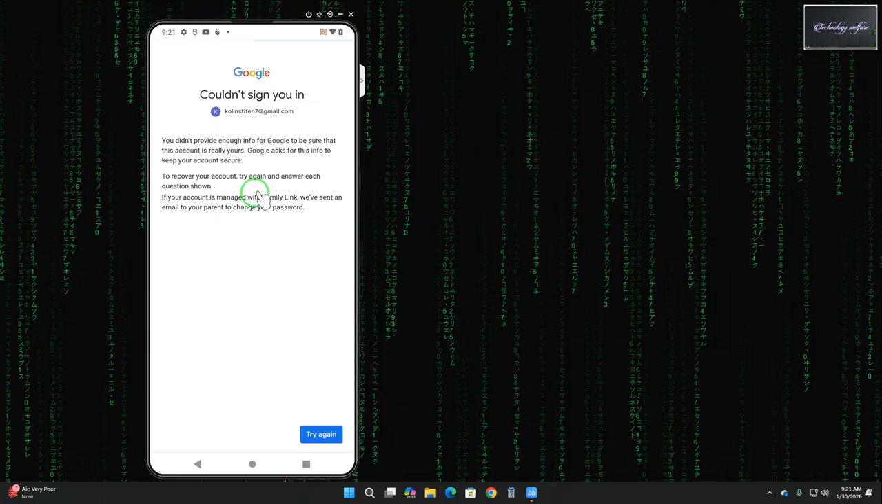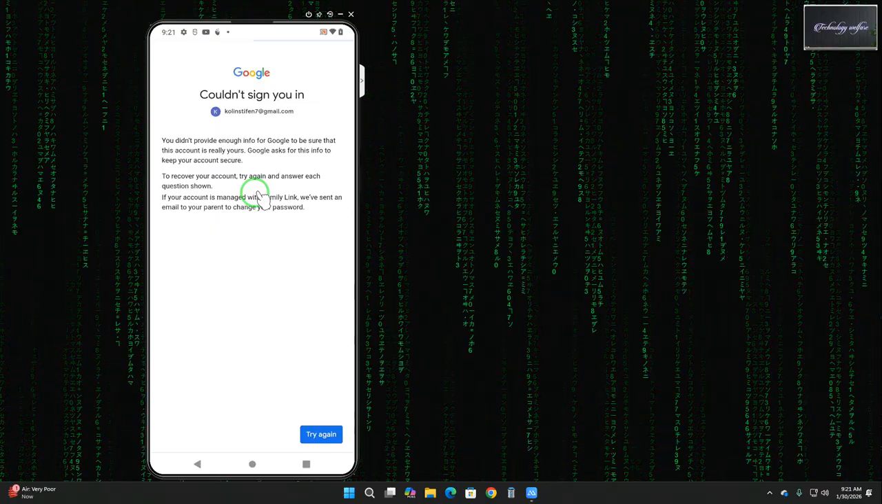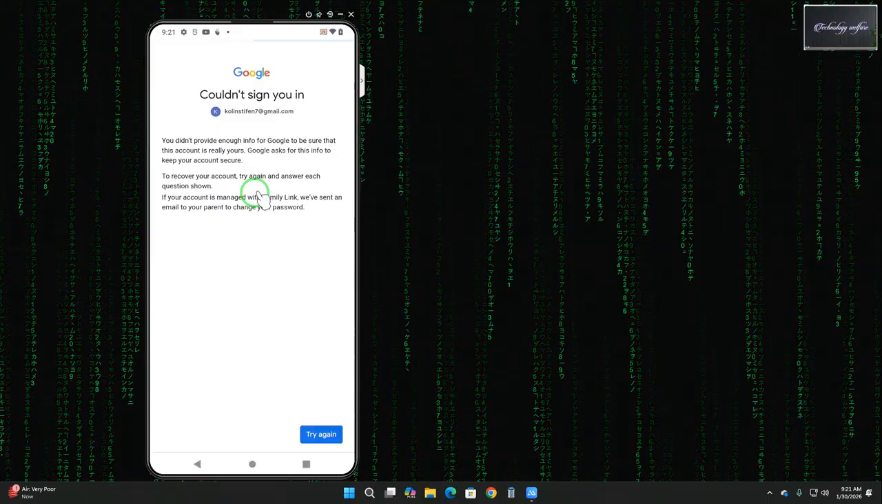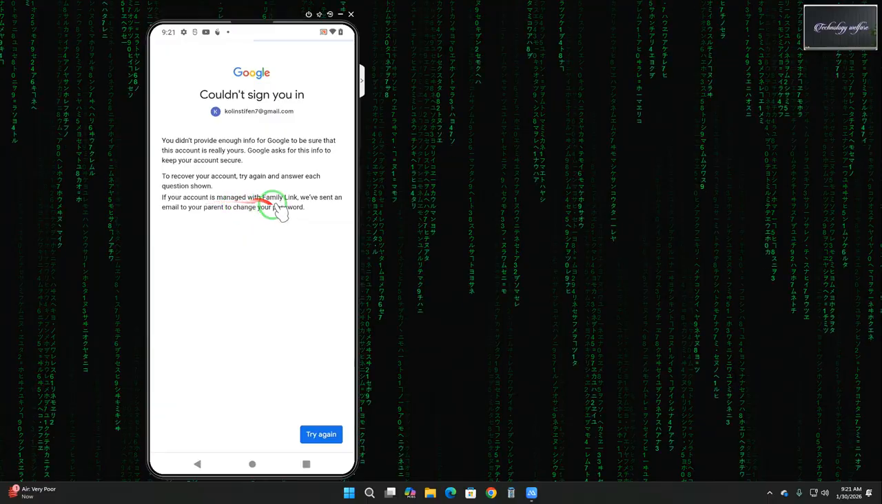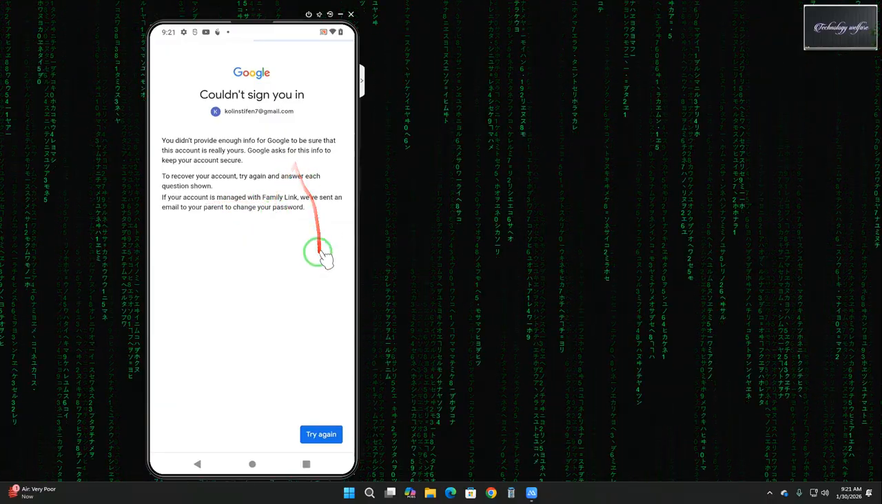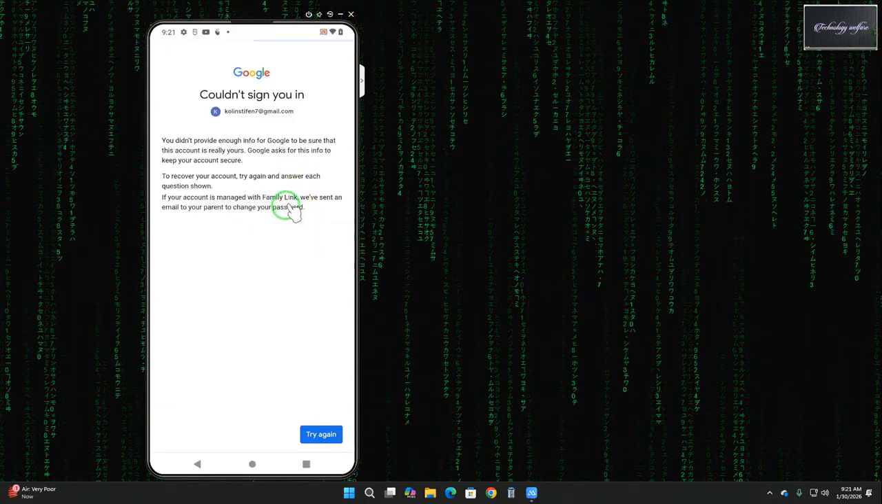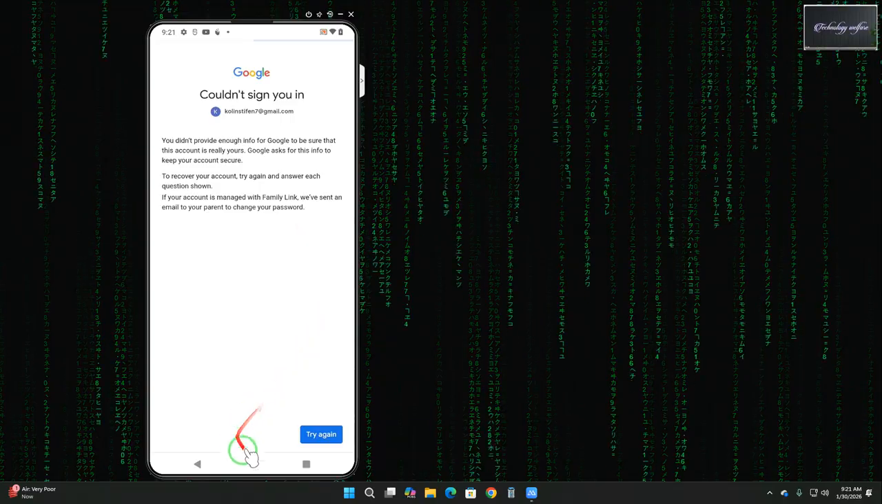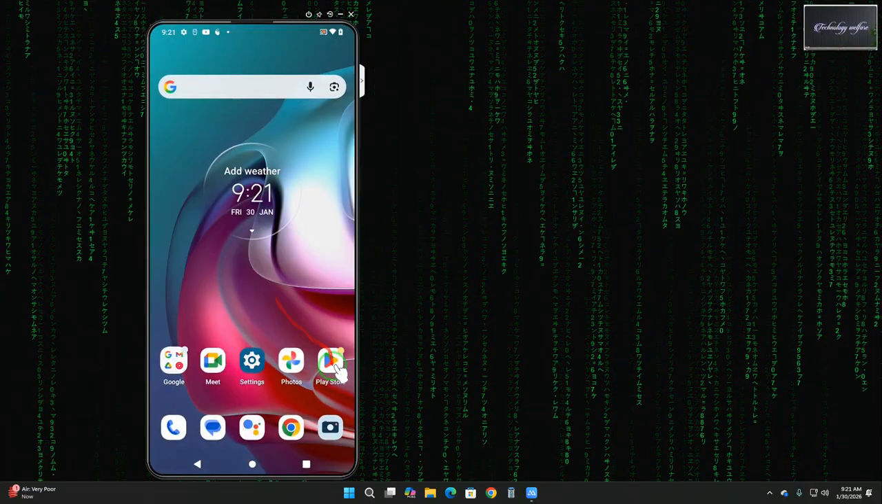Or the second is that if your account is managed with an alternative email or, of course, the recovery phone numbers, and then this can be the recovery or the family links. These kinds of options, of course, we cannot reach or access, so we need an alternative way.